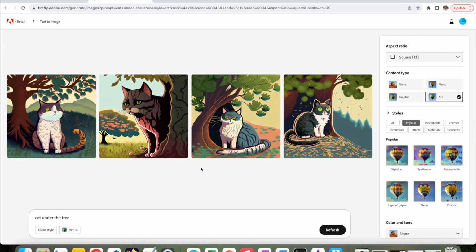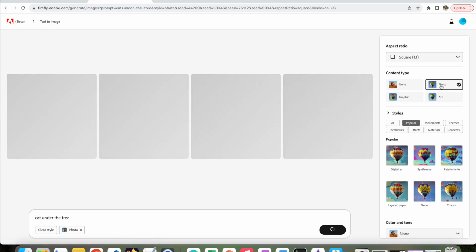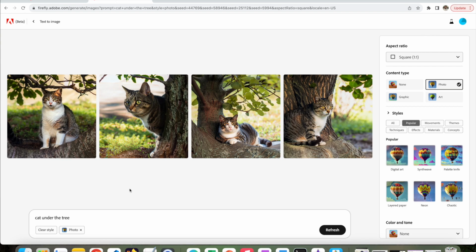So now it has generated the image successfully. Here we have options for how the image should be generated. By default it is selected as art, that is why it is generated like this. If I change it to photo, it will try to generate a natural photo. Just wait a few seconds, then it will generate a cat under the tree. So now see how nicely it is created.